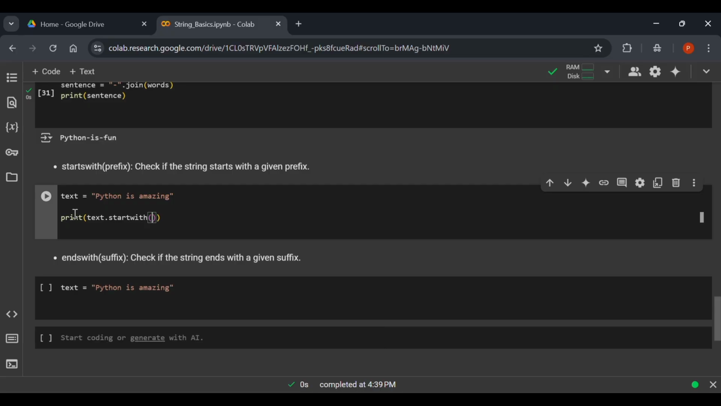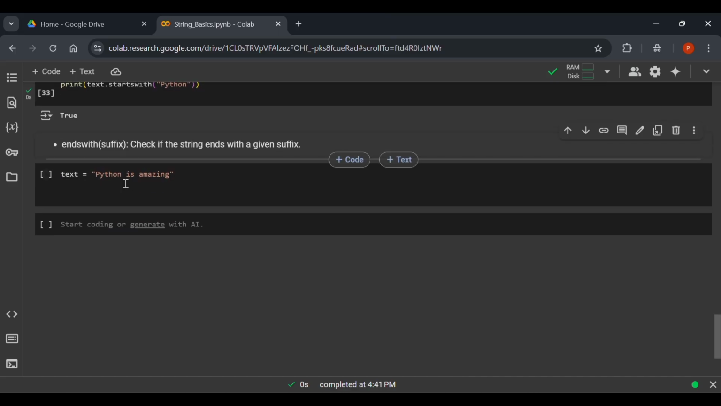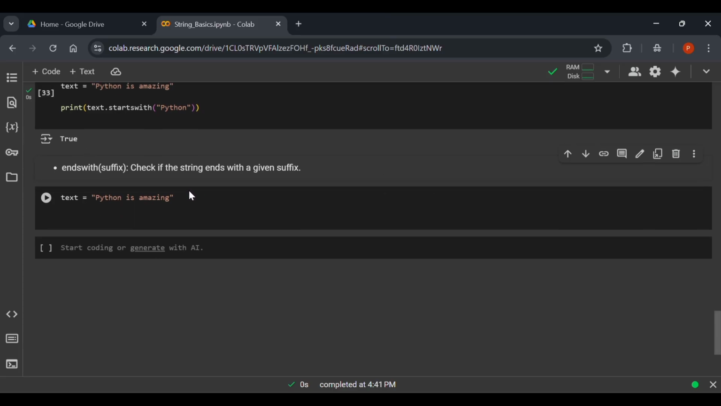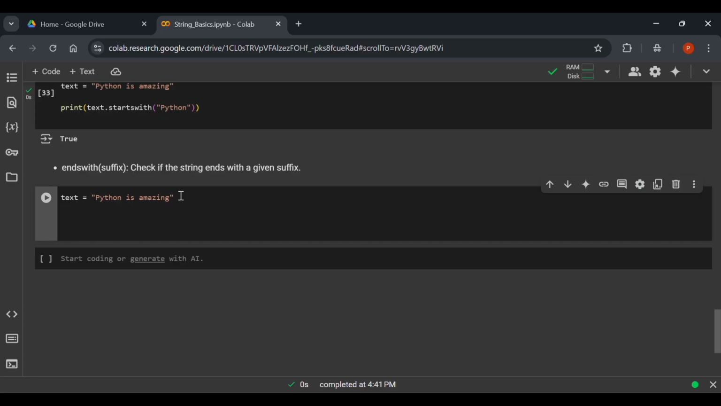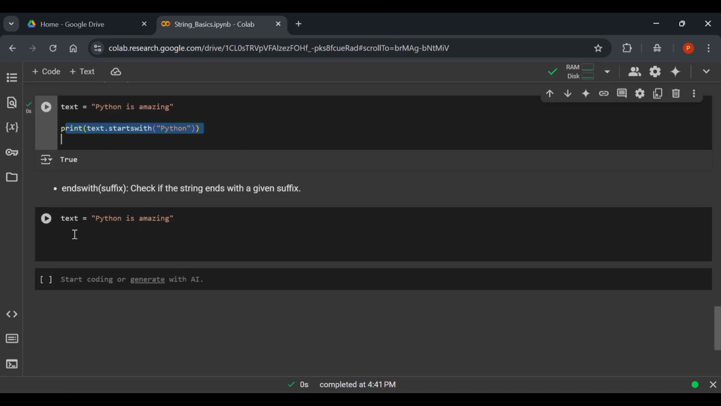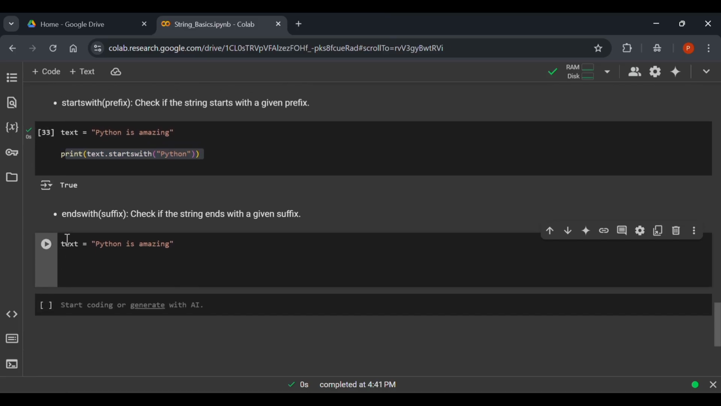Here it is Python, and here we need to capitalize the P, and when we run this code, it is saying true, that means the string text is starting with the word Python, that's why it is saying true. And same for dot endswith, if we want to check the last word of the string, then we can use dot endswith, and for that we have the same syntax as we have for dot startswith.